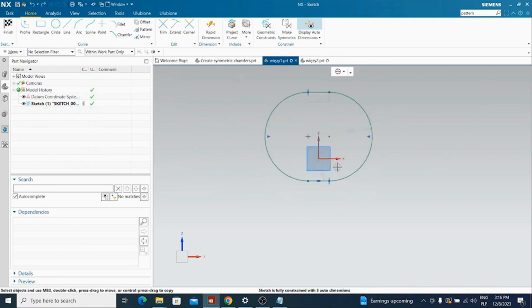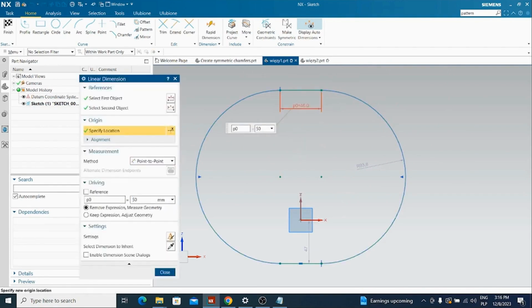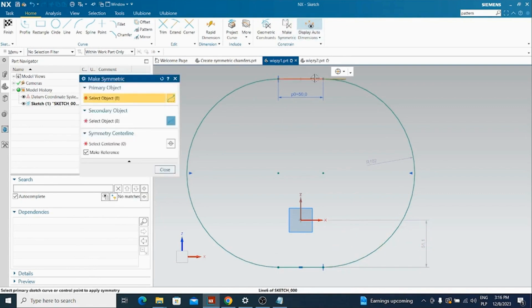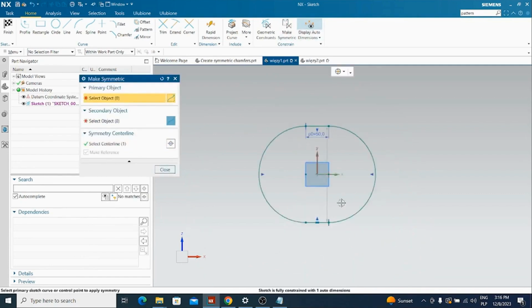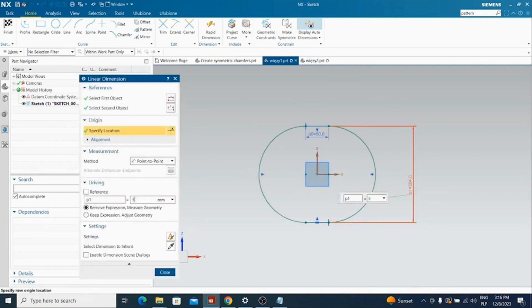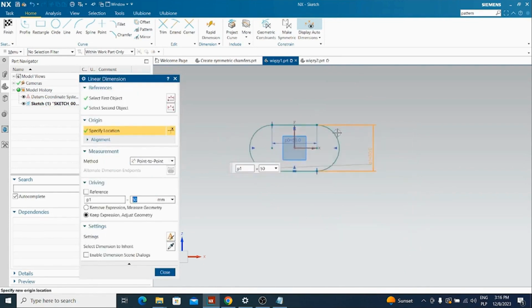I'll set the value here once again. And to avoid having to dimension this value, I just need to make it symmetric by ensuring both sides are equal and balanced, and this will help maintain consistency and uniformity in the design. And axis. In this step, I proceed to input the numerical value of 50 into the designated field.